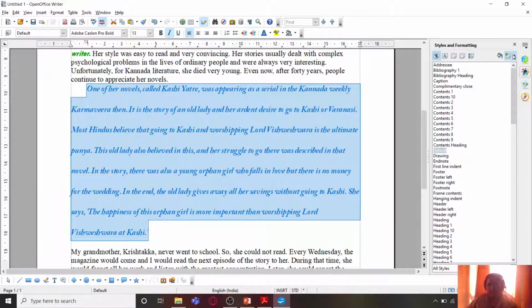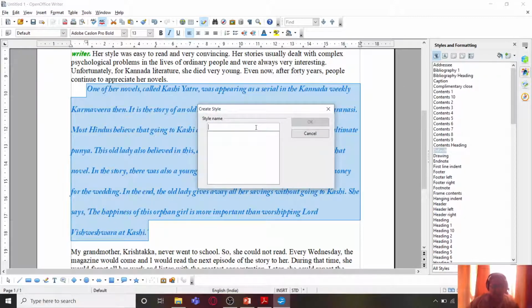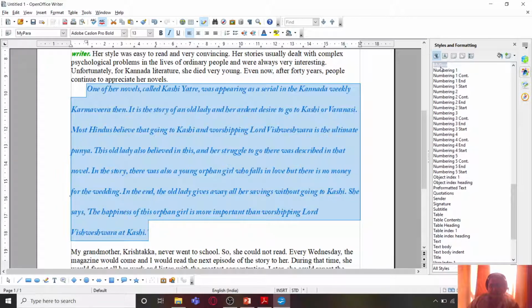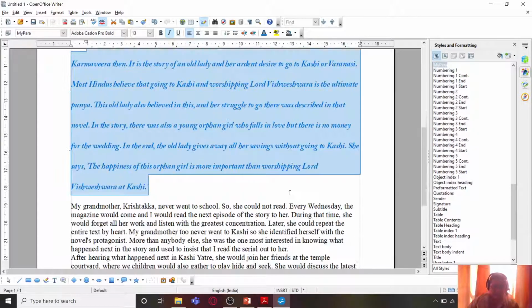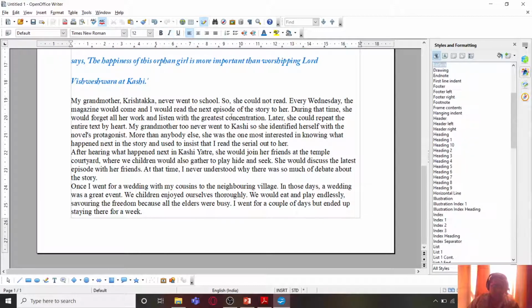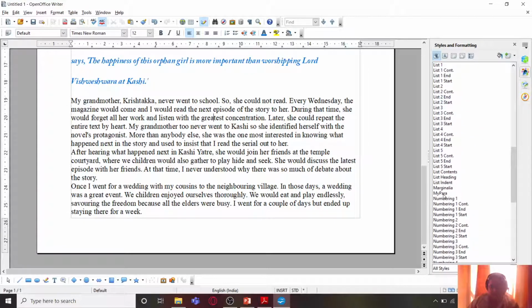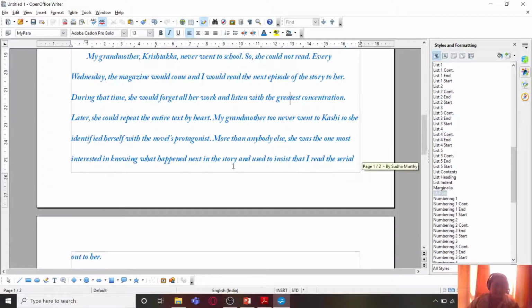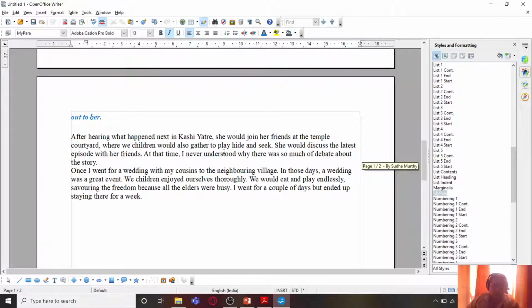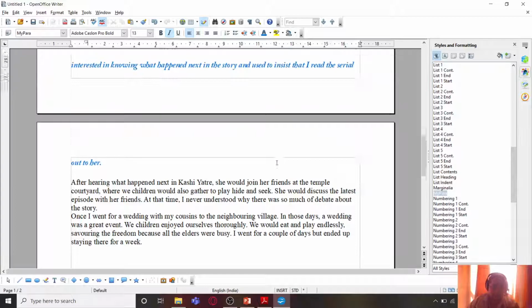Now I'll go to this option here, new style from selection. So I'm going to give it my para. Click on OK, and you can see my para is added to the list here. Now I'm going to click on the next paragraph. I've just placed my cursor here, and I'm going to look for my para in this list. This is my para, so let's double click on it, and you can see it is applied in a proper way. So this way I can create a new style.